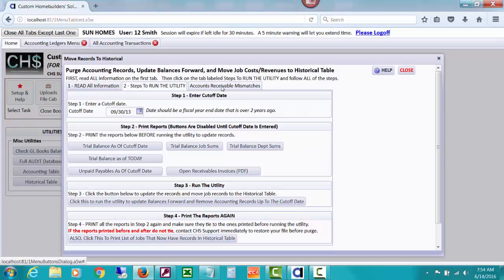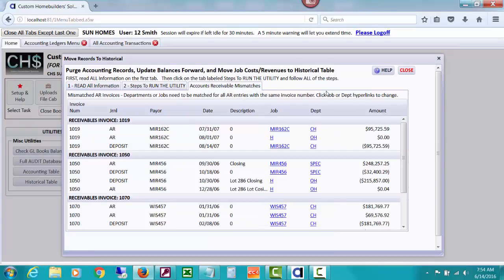There is a tab right here, Accounts Receivable Mismatches, and it has tools here, because what we need to do is notice how this is Receivables Invoice 1019. And that it is actually quite old. CHS now, since those old years, basically won't let you do an accounts receivable invoice with a job and a department without matching it when you post a deposit, etc., or some other thing with that receivables number. It won't let you duplicate them unless it has the same job and department. The reason for this is because we do little trial balances by job and by department.